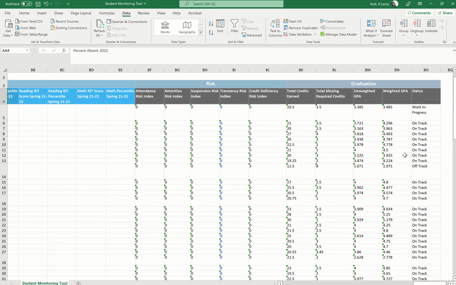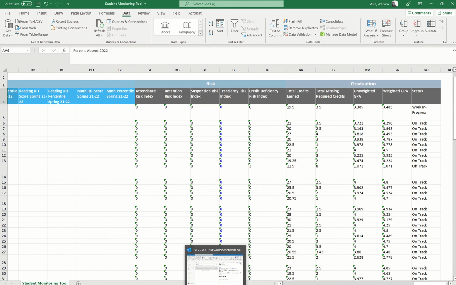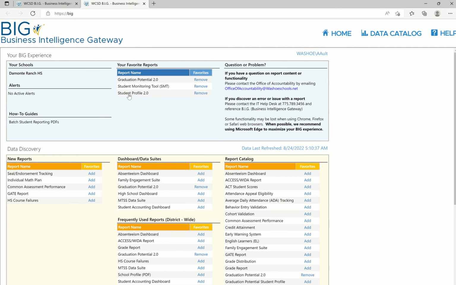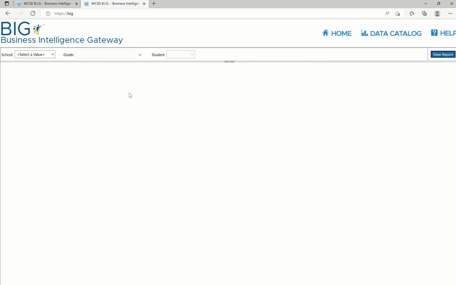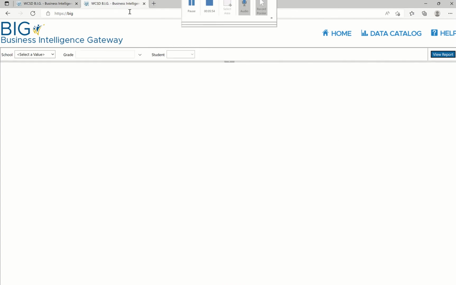So there are some other tools on Big that are helpful that you might decide you want to look at. So there's another report, and I'm going to go back to this just because I am nervous about showing student data, to show you another report that's helpful, and that's the student profile. If you click student profile, and again, you may have had to find that in the alphabetical listing instead, that's fine. But if you click student profile, you have to pick your school, and you could pick a grade.